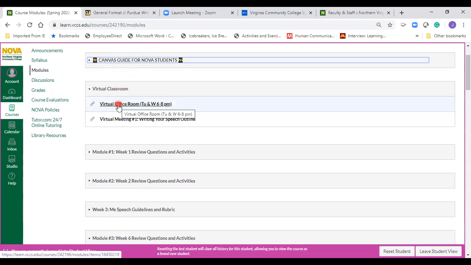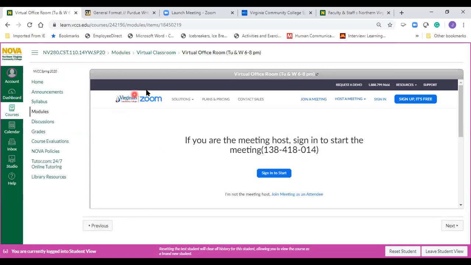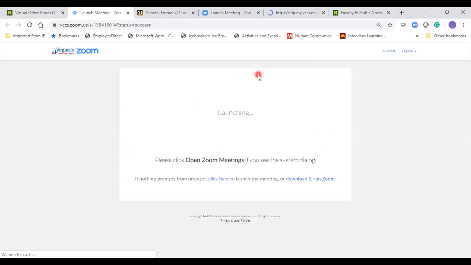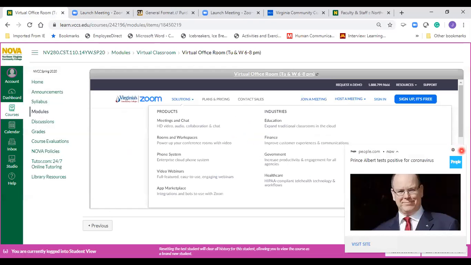And you'll notice that by clicking on this tab here, you're able to access the office room from Tuesdays and Wednesdays from 6 to 8 p.m. When you go ahead and click on the virtual office room, it'll go ahead and give you a launching signal. And that launching signal will indicate that Zoom is trying to turn on to your computer and log you into the virtual classroom.